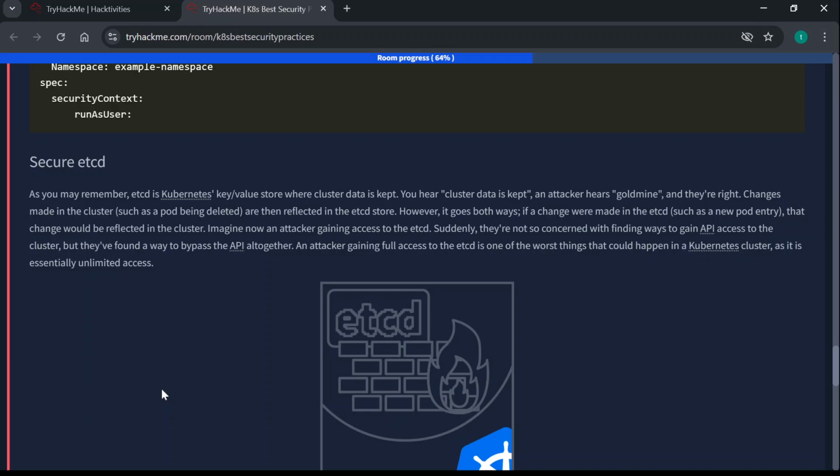Changes made in the cluster, such as a pod being deleted, are then reflected in the etcd store. However, it goes both ways. If a change were made in the store, such as a new pod entry, that change will be reflected in the cluster. Imagine now an attacker gaining access to the etcd. Suddenly, they are not so concerned with finding ways to gain API access to the cluster, because they have found a way to bypass the API altogether. So an attacker gaining full access to the etcd is one of the worst things that could happen in a Kubernetes cluster, as it is essentially unlimited access.